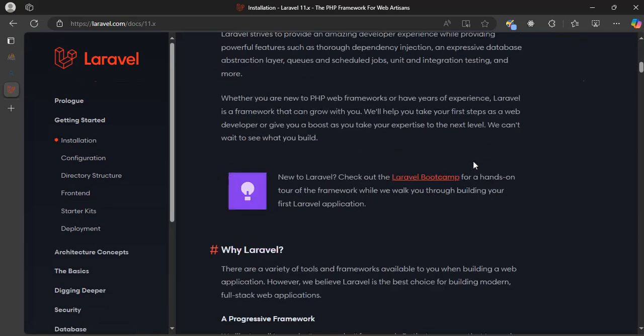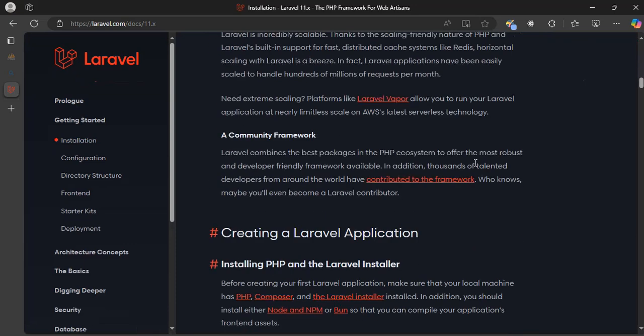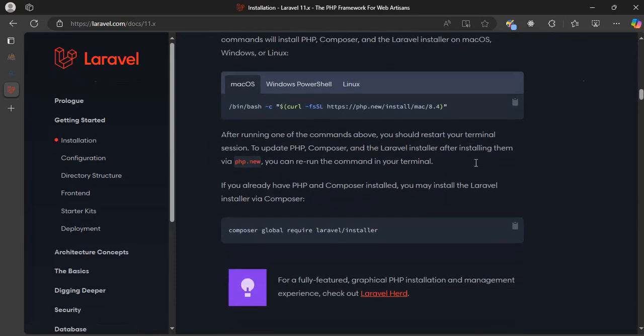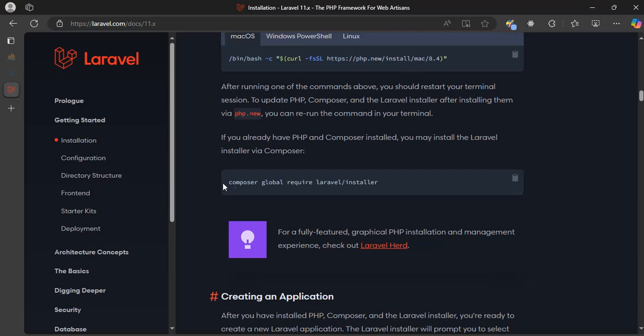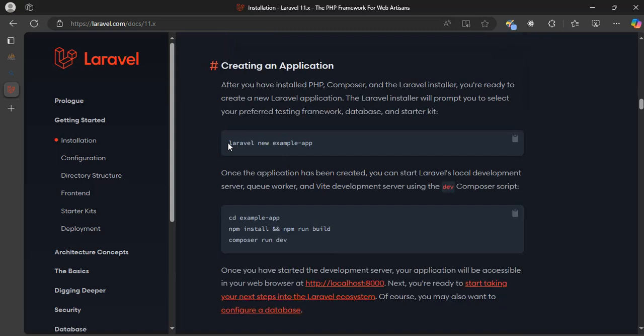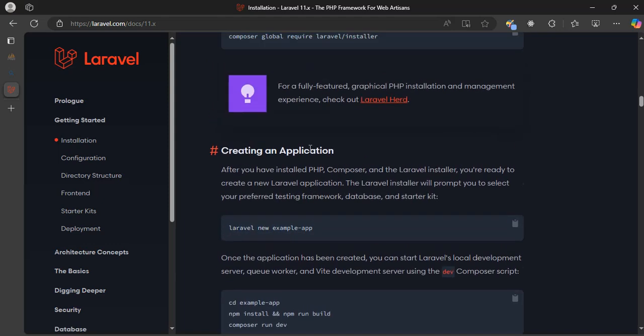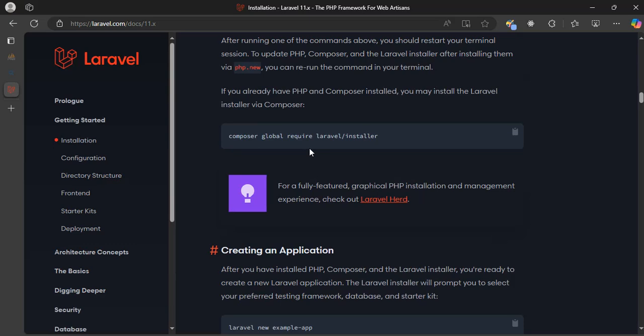There are two ways of installing Laravel. One is using composer, as you can see here, or we use the Laravel new command to create it. If you currently don't have composer on your system, you can install composer. Then after installing composer, you can run this command: composer global require laravel/installer, to install Laravel on your local machine.